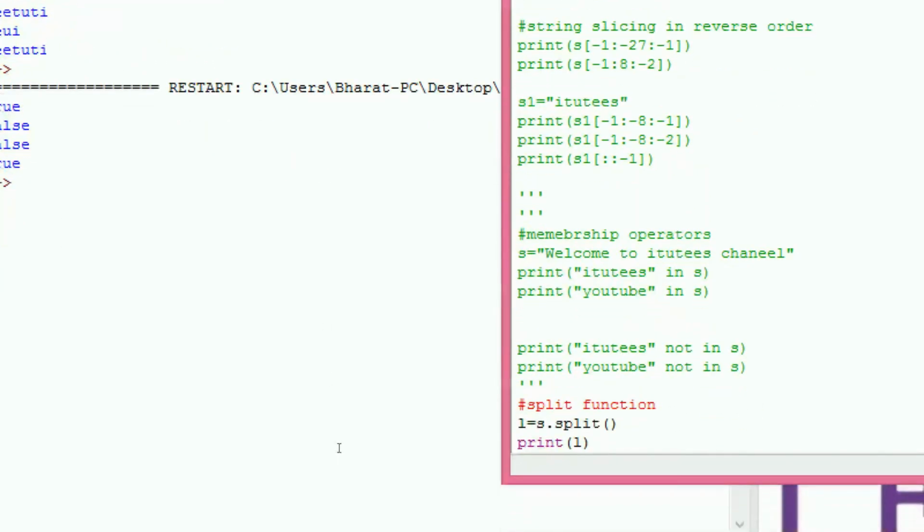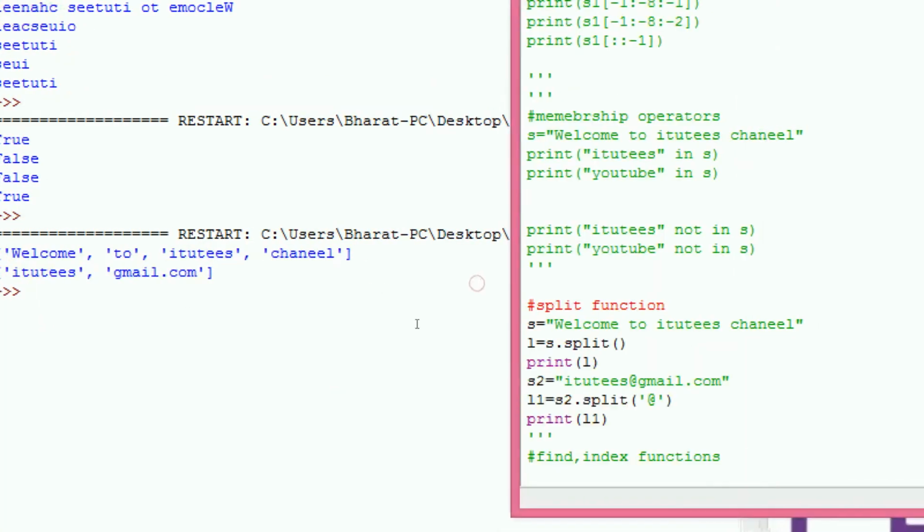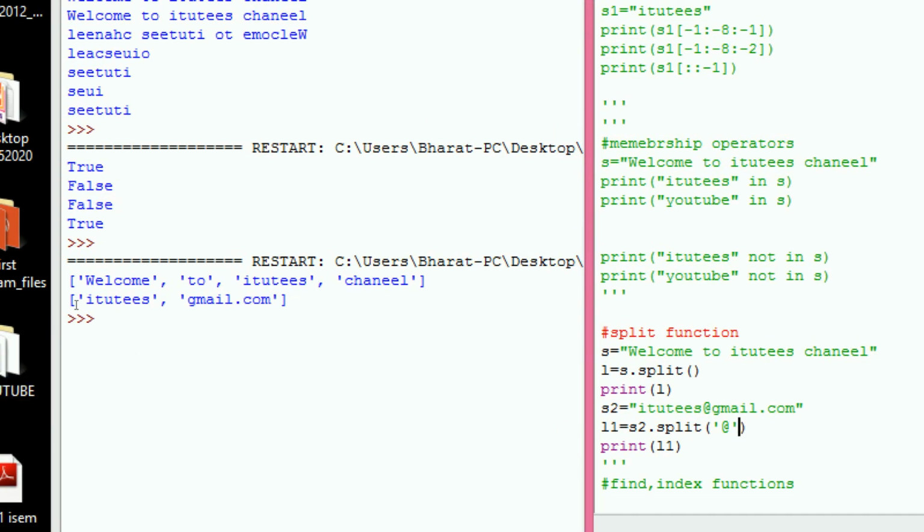So next we see the split function. What is the split function? "Welcome to ITUTEES" is a string. I can split it and store it into the list L. I am taking st equals itutees@gmail.com. I split the string where @ occurs, and ITUTEES and gmail.com are stored in L1. I am going to print those L values.